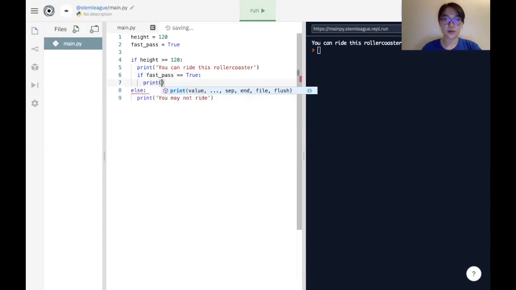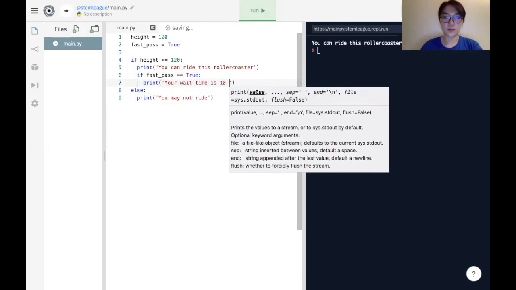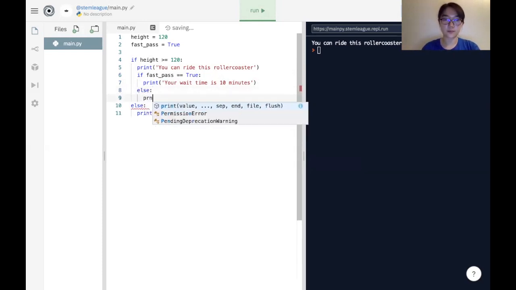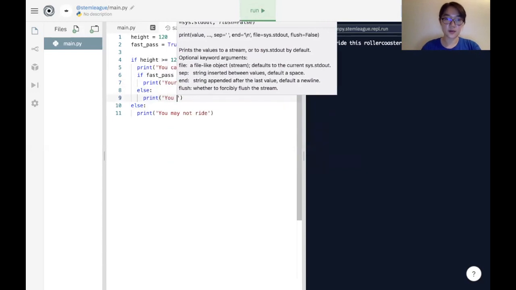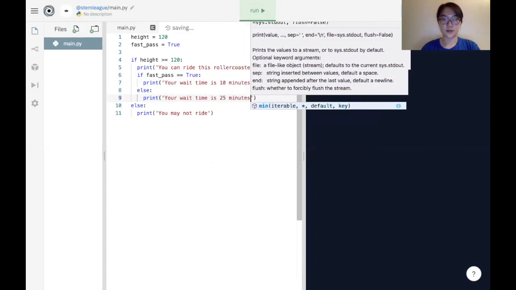Then we're going to print "your wait time is 10 minutes," right? So that's not too bad. And then we know the other case. So remember, when we're dealing with comparing Booleans, fast pass will always be either true or false. And so in this case, we can just use an else statement to check that, because we know the other option for fast pass must be false. So we'll say "your wait time is 25 minutes," right?